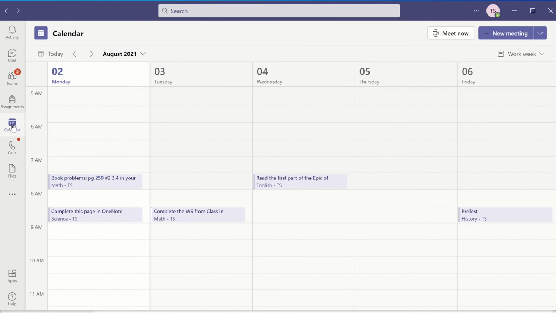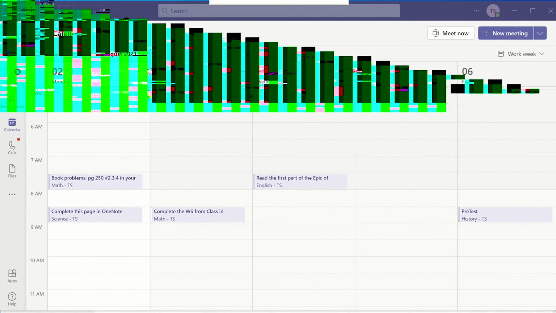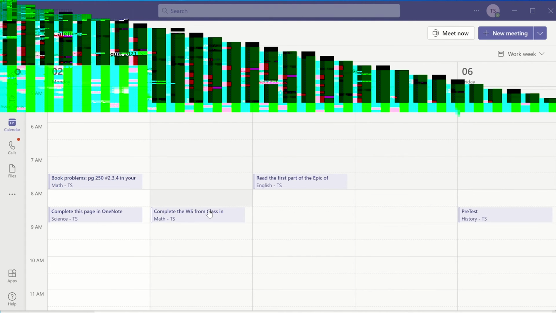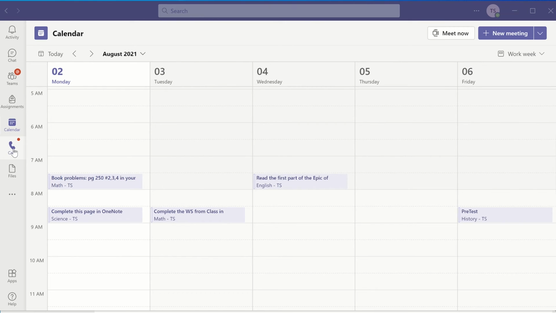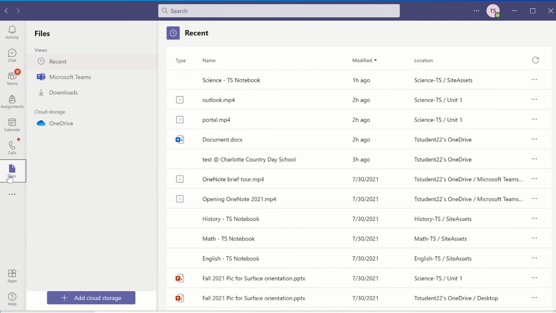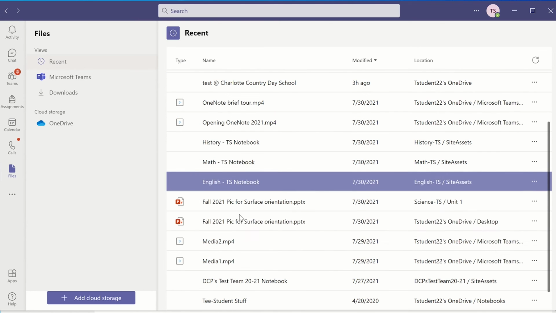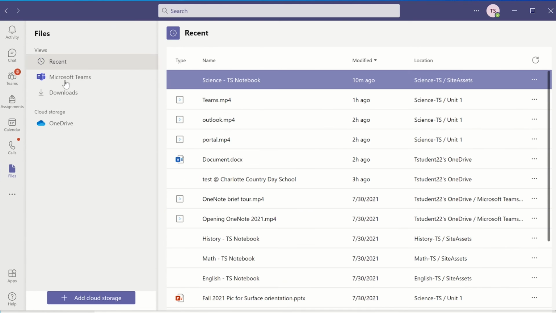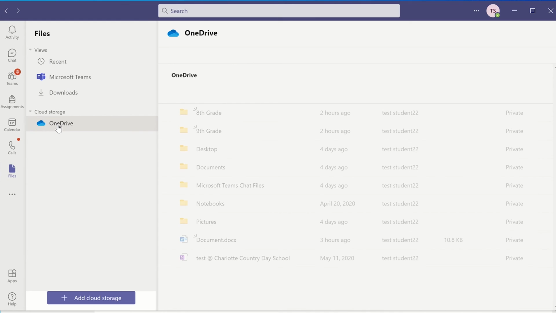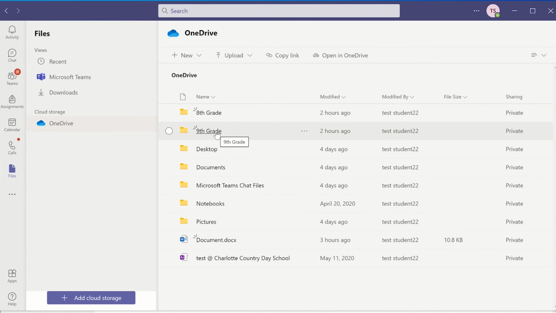This is your Outlook calendar. You can use it for scheduled doctor's appointments, meetings with teachers within this calendar, so you can see if any of them conflict with your assignments. We're going to skip over calls and go to files. First of all the recent files that you've been working on are shown, but importantly, all of your OneDrive files are here as well. The 8th and 9th grade files you made earlier, for example.